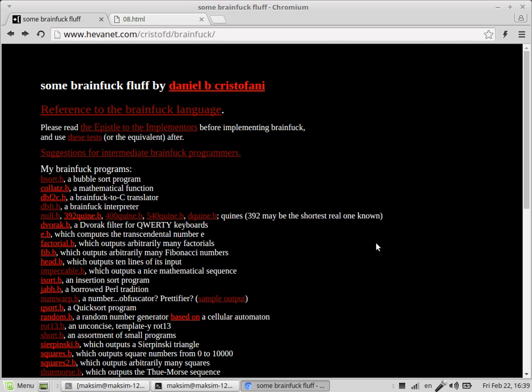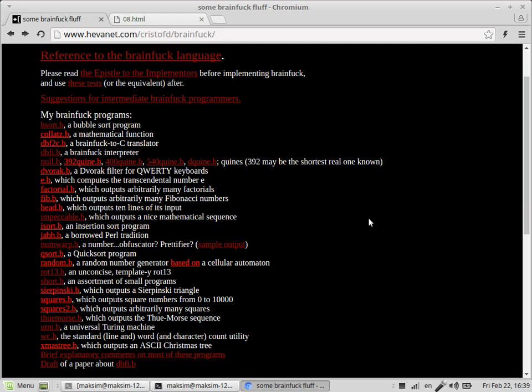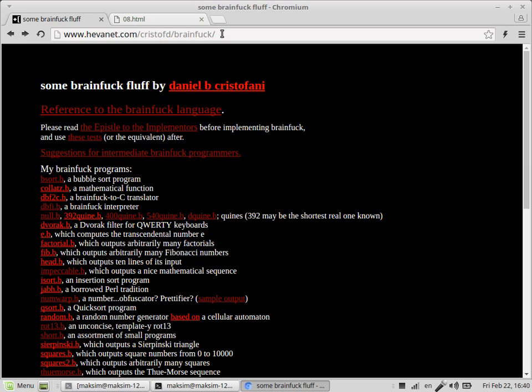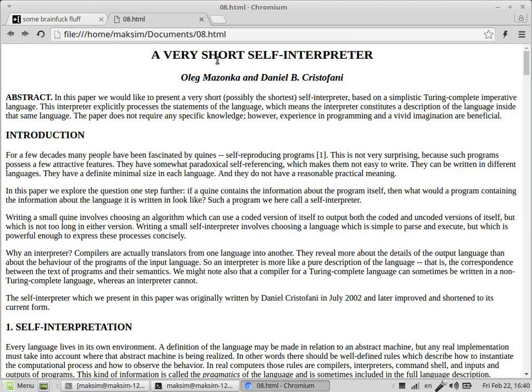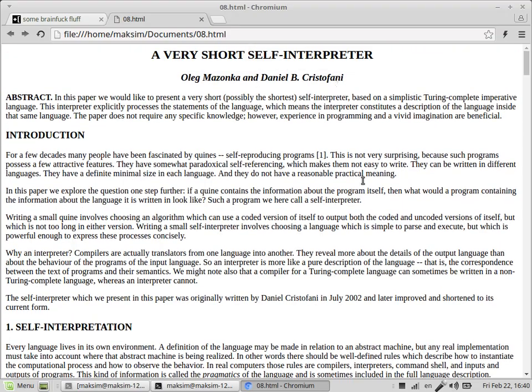Before ever facing these materials, I thought that Brainfuck was just a joke language and you couldn't really write anything useful with it. But after exploring these materials, I've changed my mind completely. Today I'd like to share with you my own understanding of a short self-interpreter, a Brainfuck interpreter written in Brainfuck by Daniel Christofani.